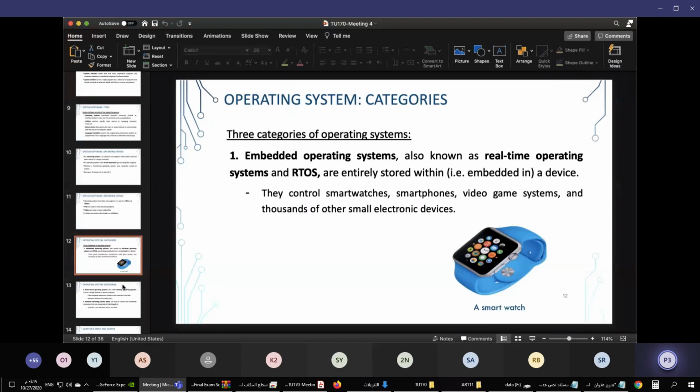You can change the version of the system, but the device is only able to install the embedded operating system. For example, iPhone only installs iOS, and Samsung and other phones can install Android. Video game systems like PlayStation have their own embedded operating system, so you cannot install Windows on a video game system, and thousands of other small electronic devices.